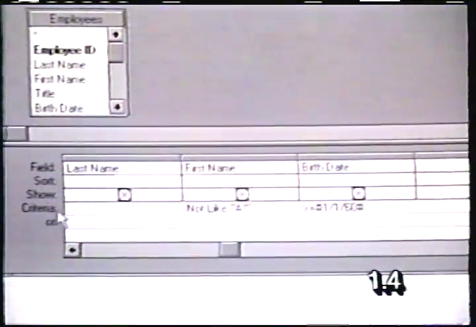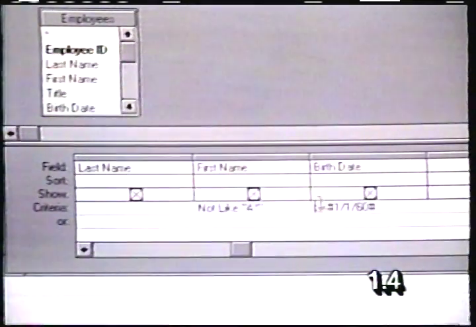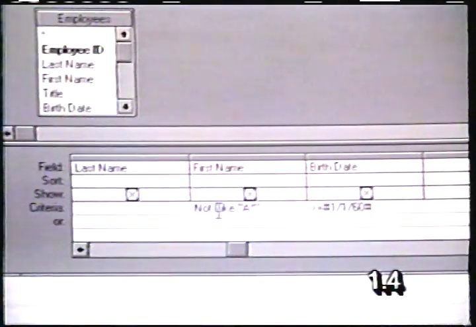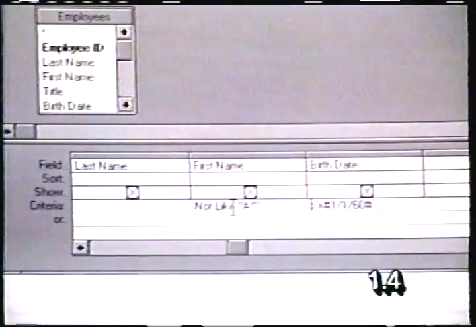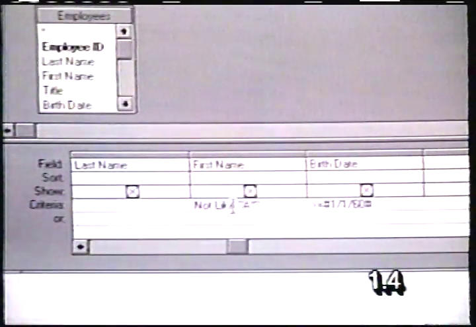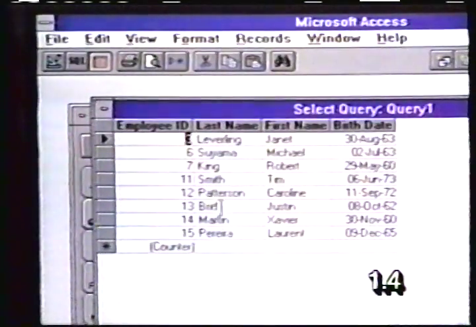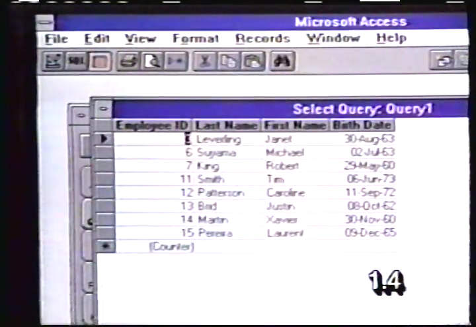I've combined criteria in an AND by including the criteria on the same line. When I put criteria on the same line, it acts as an AND. I've got two different fields. I've set up criteria for each of those fields, and Access is combining them and making sure that both criteria are met before it puts the record in the dynaset or result set. Let's run this again and take a look. Notice that a couple of our people have last names that begin with P.